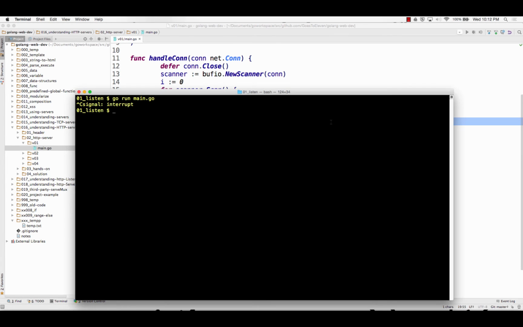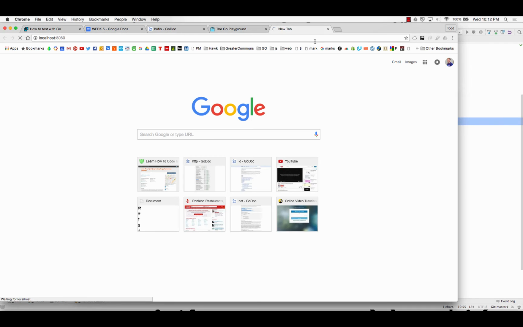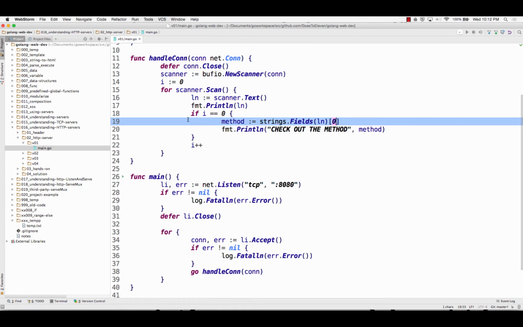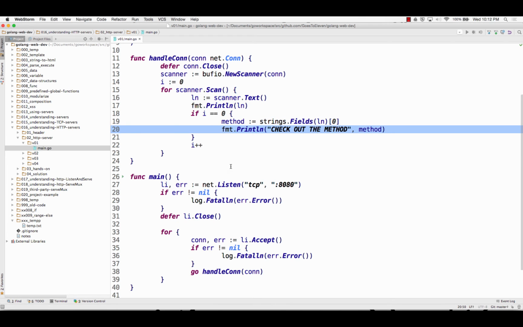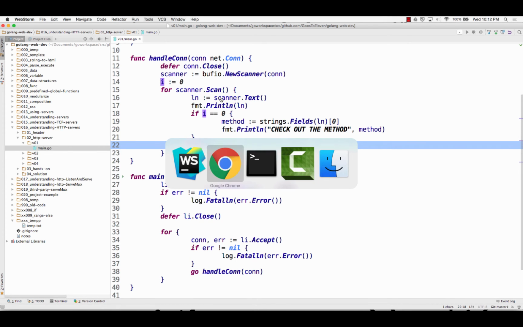If we go back and look at that other one that just ran, change directories, go run main. Right? The first thing is that method in my request line. So if I get that method, I could assign it to method. That's the very first word that comes in a request. And I could check out that method, and then I iterate. Let's just see what happens when we run this one.